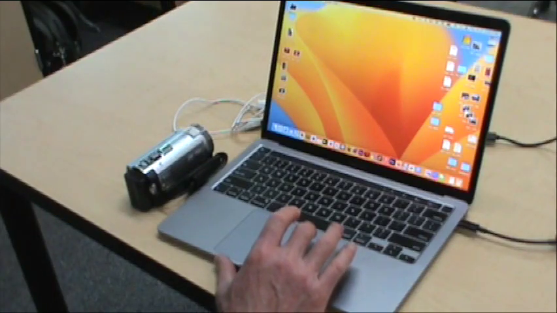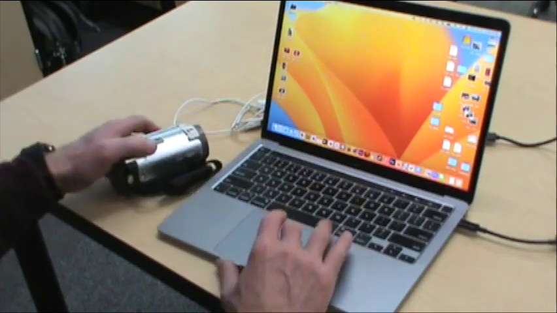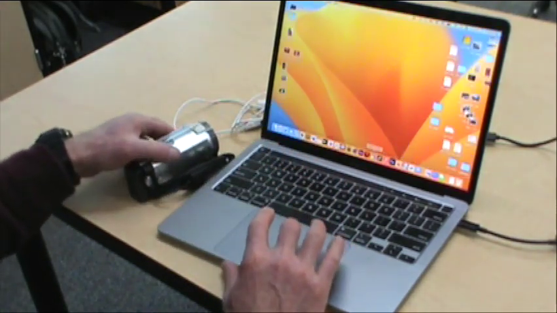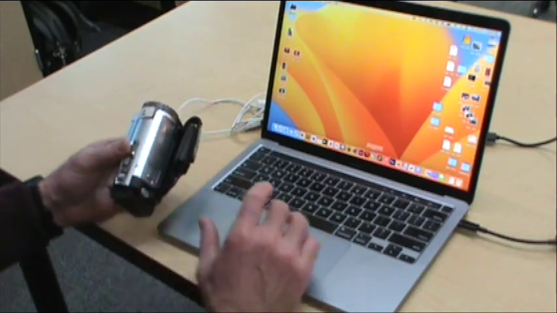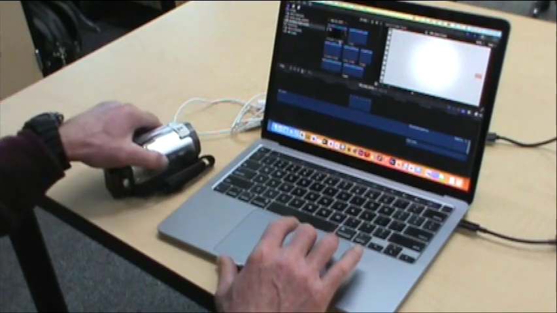I'm going to show you how to import video you've just taken into Final Cut Pro. So I'm going to go ahead and open up Final Cut Pro. Final Cut Pro is going to open. Inside of Final Cut Pro, I'm going to set up a new event.